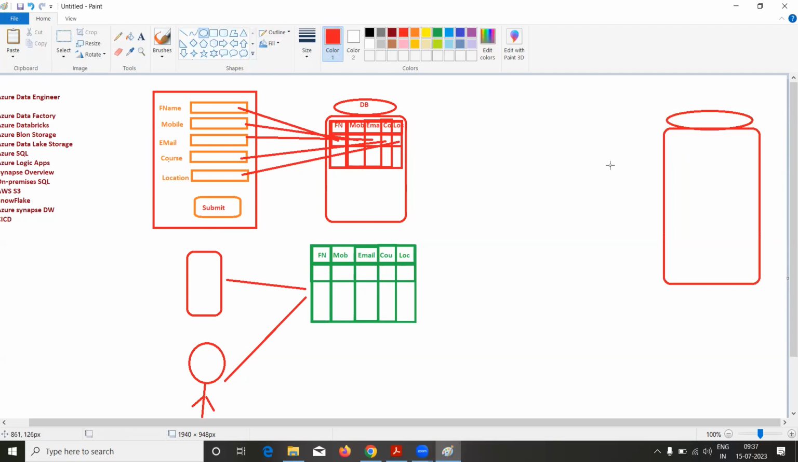The same type of structure will be available here. Okay. So here, the same one: our first name, our mobile, email, subcourse, and location. All the details, we will store it here.